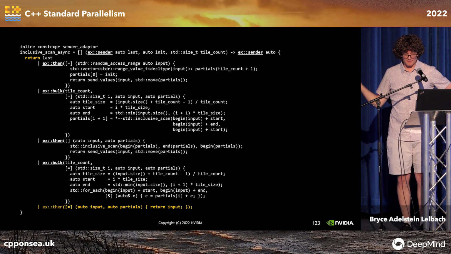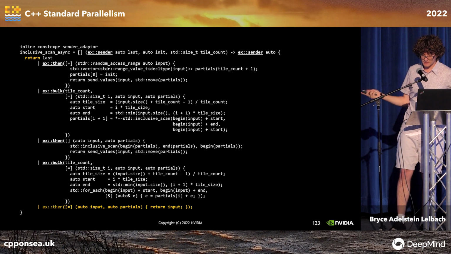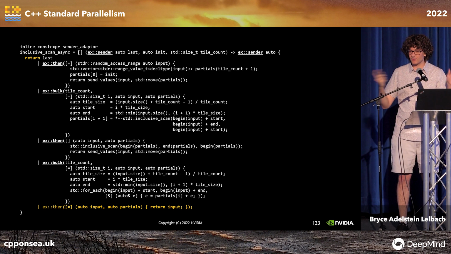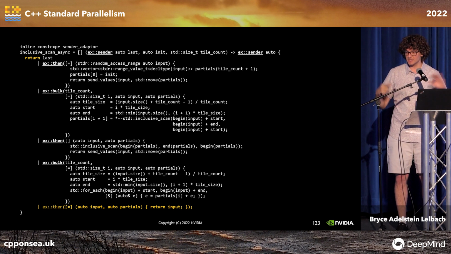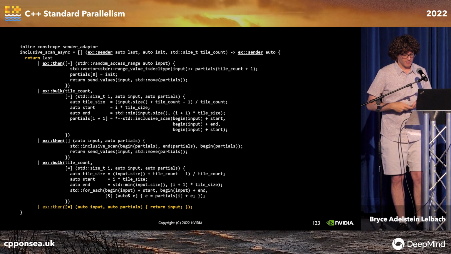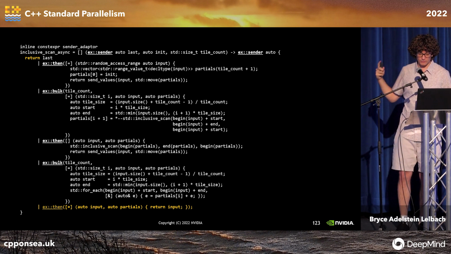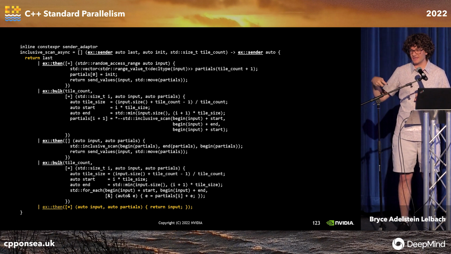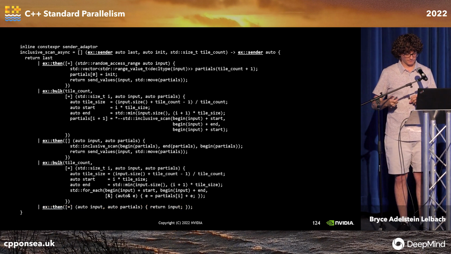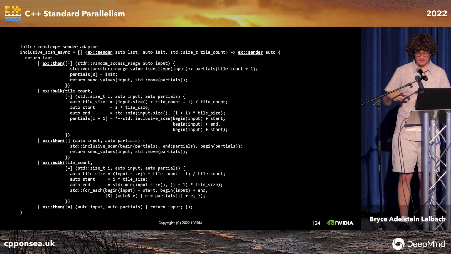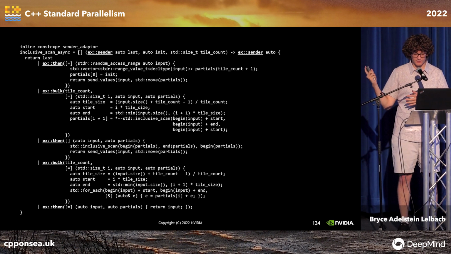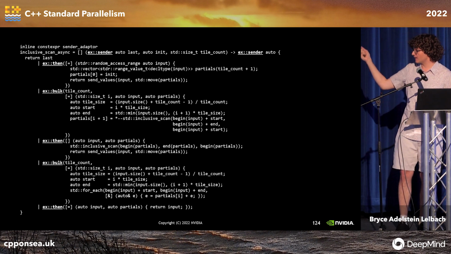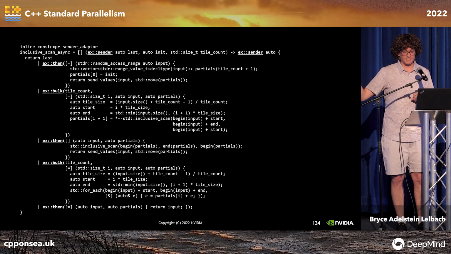So finally, we want the sender returned by our asynchronous inclusive scan to only send the input sequence, not the partials vector. We want the partials vector to go away now because we're done using that storage. We'd like it to be cleaned up. So we're going to add a final then sender, which only passes along the input. And so then the partials vector will be destroyed when this then sender completes. And that's it, we're done. We've got a nice generic asynchronous and parallel inclusive scan that we can run on any scheduler that we want on any platform, and that we can pipe with other sender algorithms.